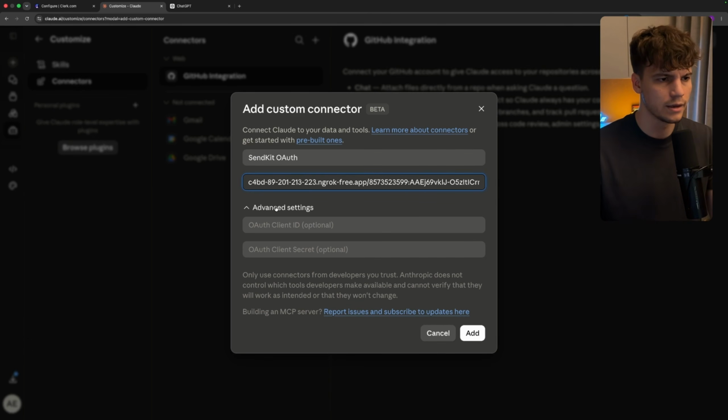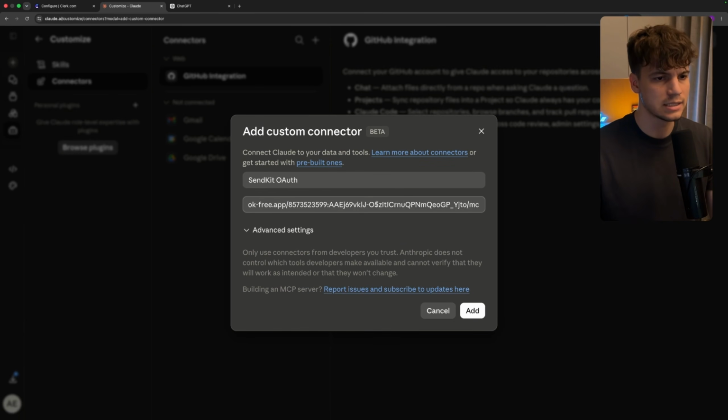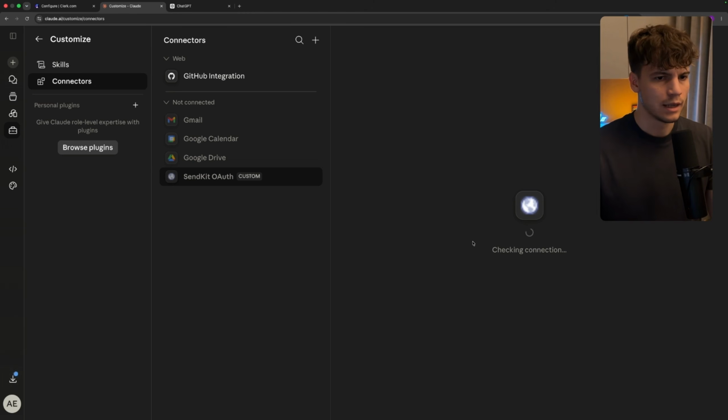And here's the cool thing. I'm not going to add anything in the advanced settings. I'm just going to click add. Let's see what happens. Right now it's checking the connection. Let's give it a second to see the result.